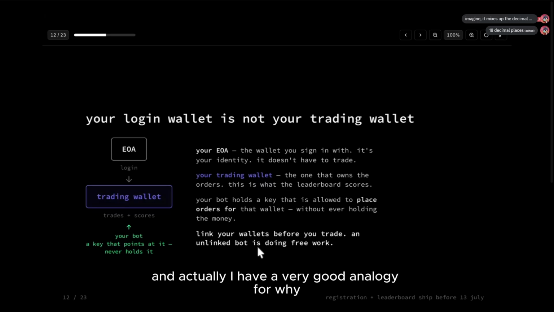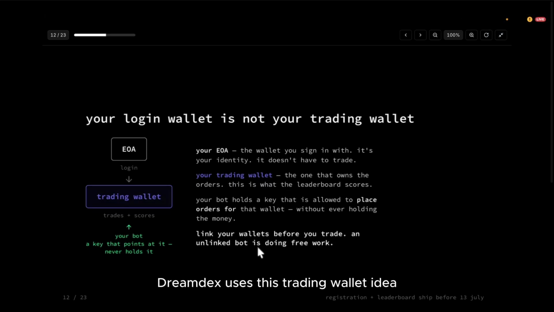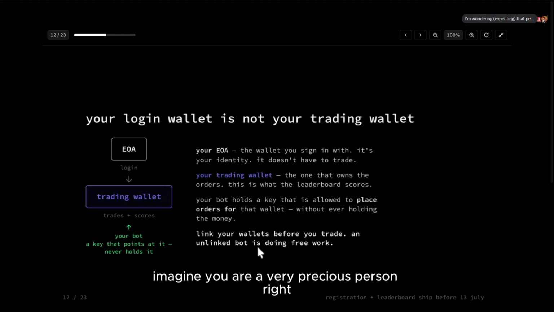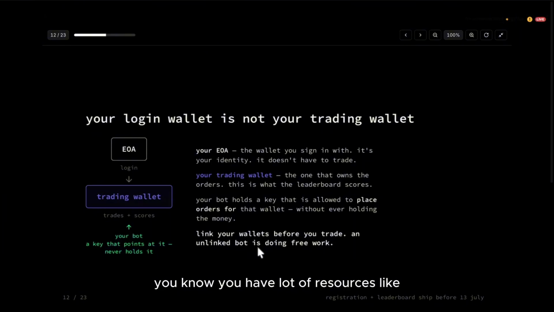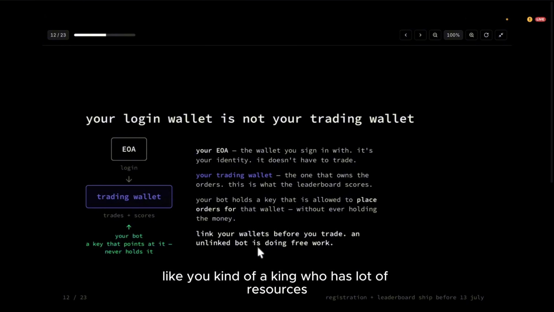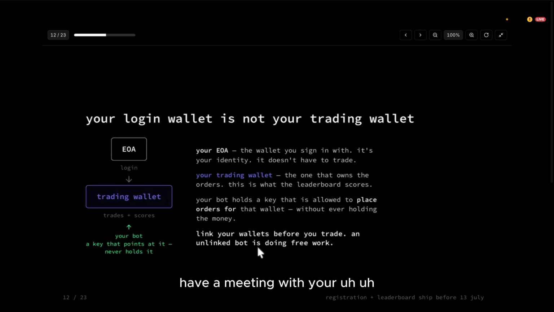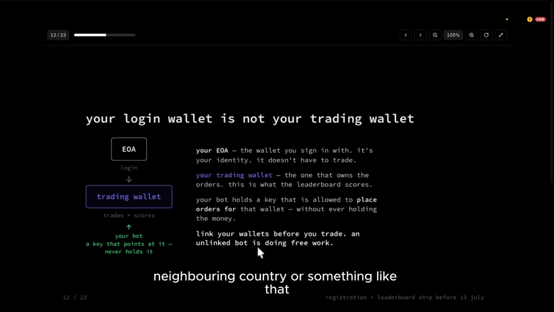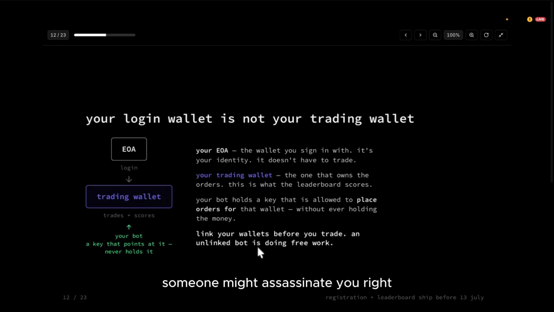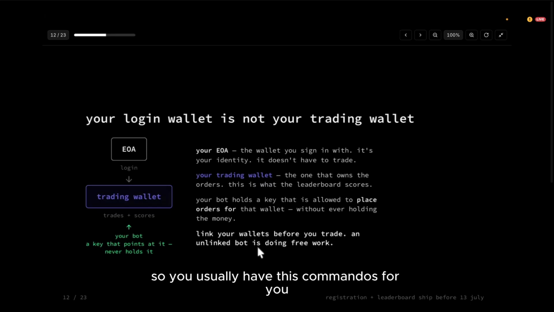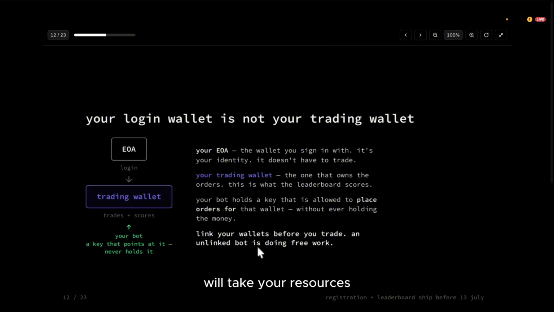And actually, I have a very good analogy for why dreamDEX uses this trading wallet idea. The whole thing is, imagine you are a very precious person, right? You have a lot of resources in your wallet. Imagine a movie where you usually have these people, you have a lot of resources, like a king who has a lot of resources. And let's say you want to go and have a meeting with your neighboring country or something like that, but you don't go there yourself, because the whole idea is, if you go out, someone might assassinate you, right? So you usually have these commandos for you who will take your resources.